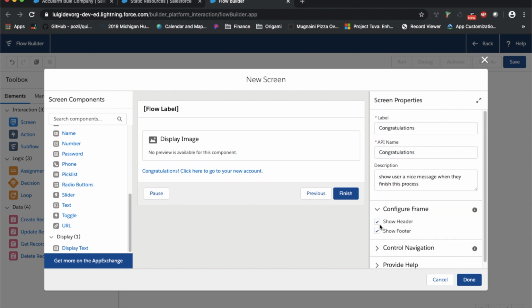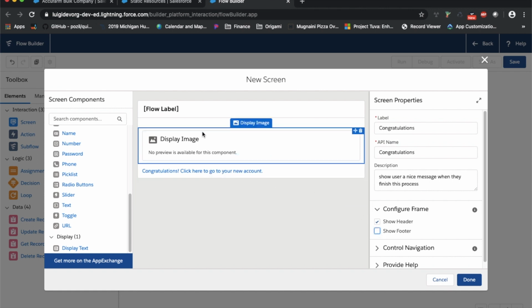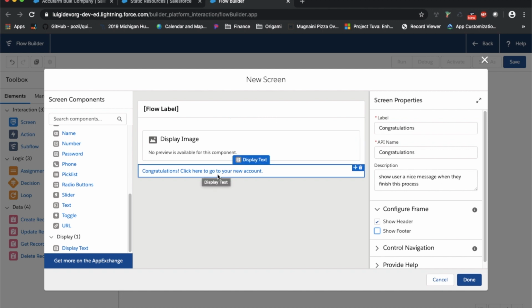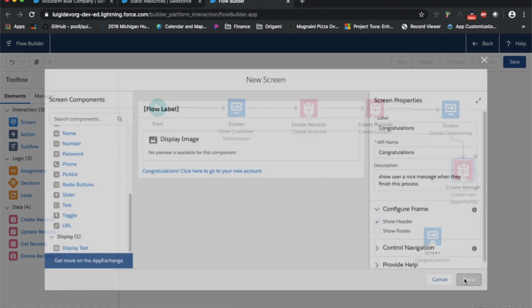So I'm going to remove the footer because I don't want them to be able to do anything from here. I don't need them to pause it. I don't need them to go to the previous step. I don't need them to click finish. They're just going to have this little image and they're going to have this URL. So I'm going to click done.